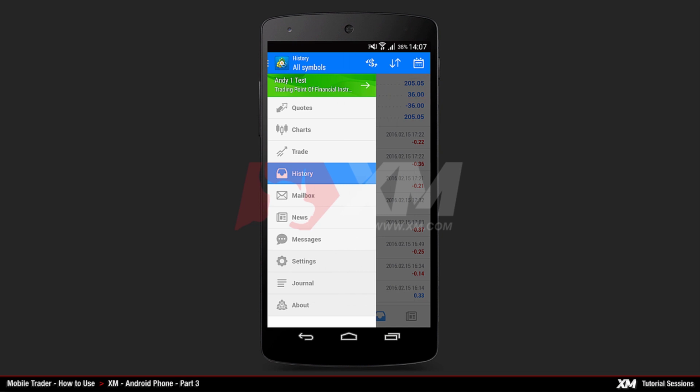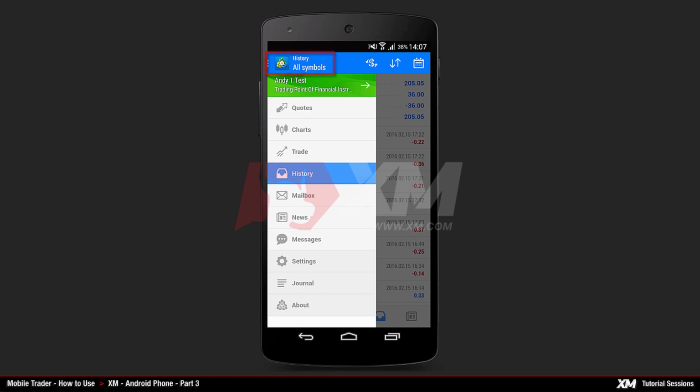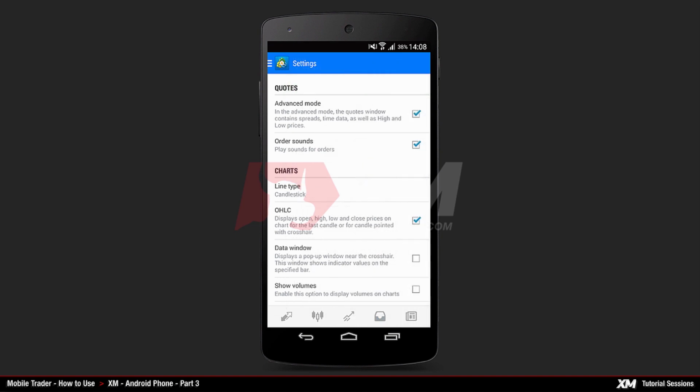Now let's bring back our Main Options menu by clicking Options to see more details in the Main Settings window. Remember that this button may vary according to the smartphone version you are using. Click Settings to go to the Main Settings window. The Main Options window can be accessed at any time from any main tab. The OHLC option, which stands for Open, High, Low, and Closed, is enabled by default.